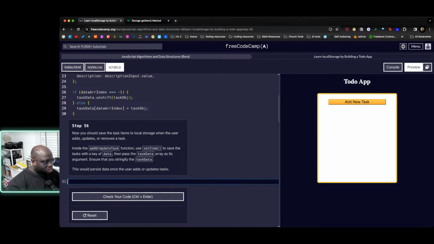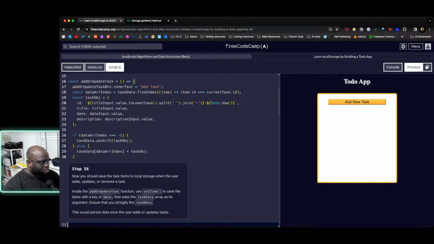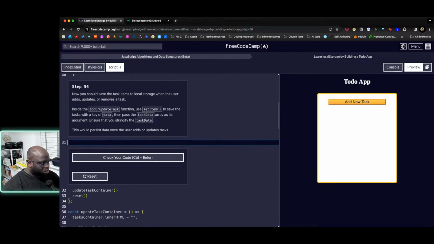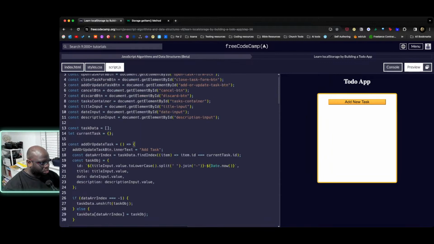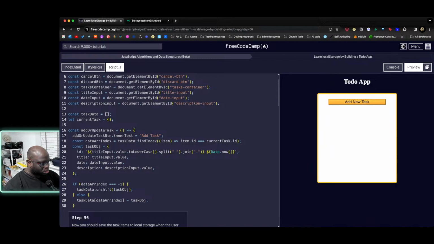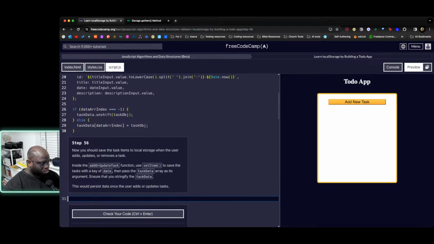Okay. So we're in the add or update task. We are going to use setItem to save the task with a key of data. Okay, so what are we doing actually? Another task. Task data, okay. Cool.